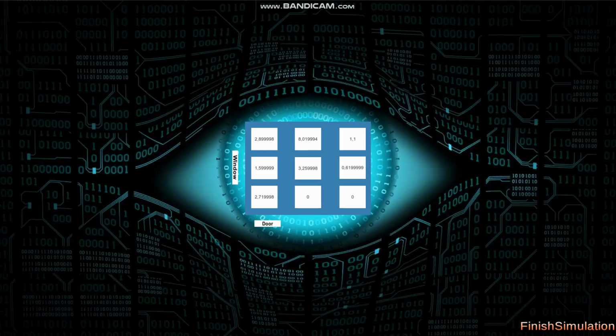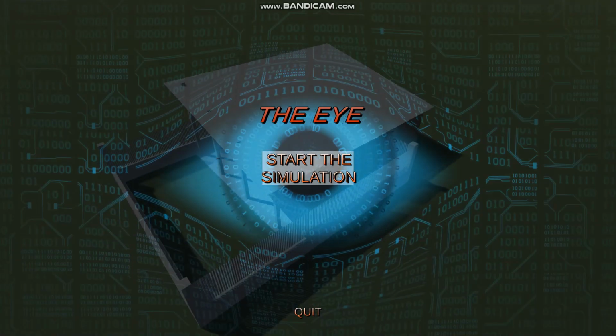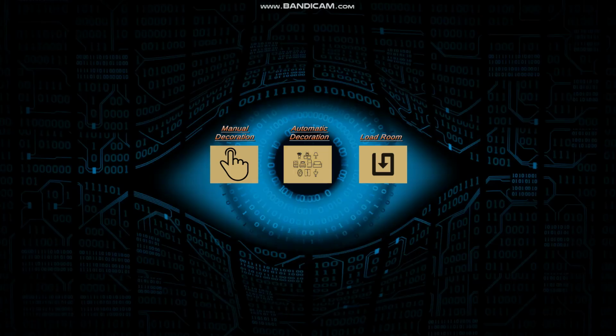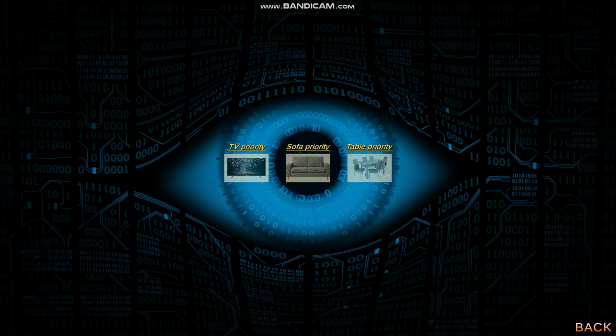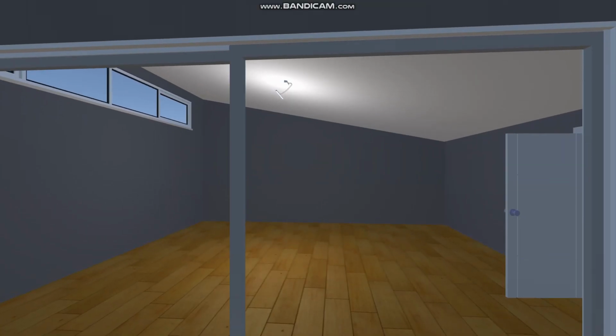It shows us where the agent walked the most. It informs us about where we used the most. We finish the simulation and start the simulation again. If we didn't like this decoration, we can choose another priority. Let's go with the sofa priority here.